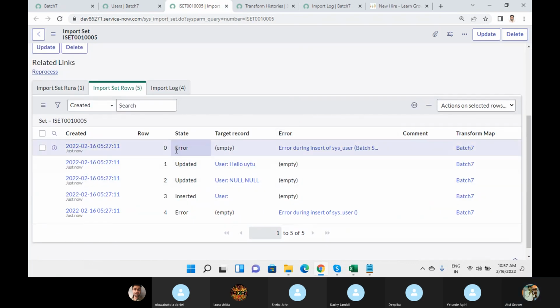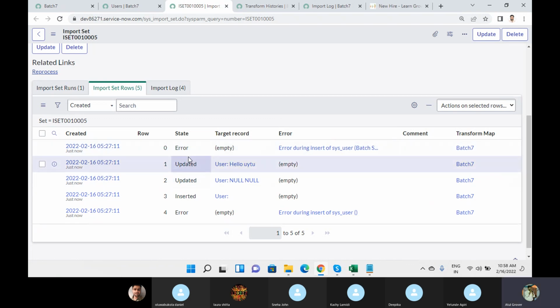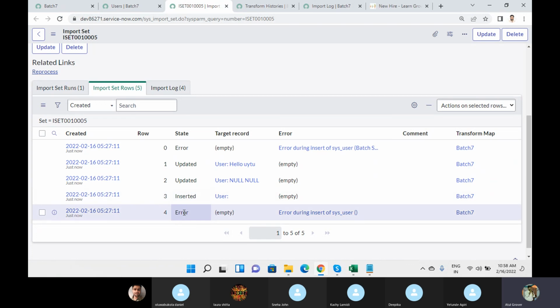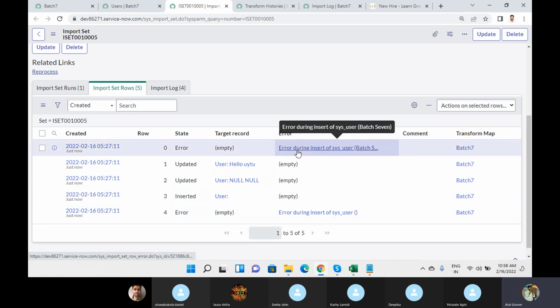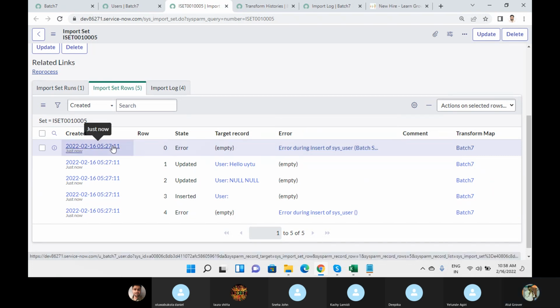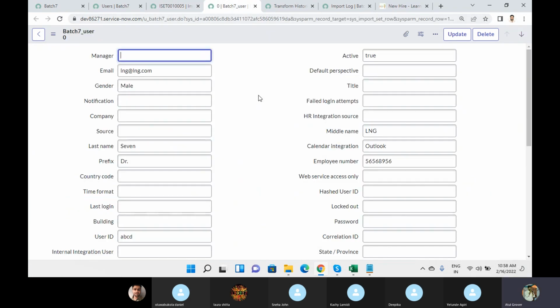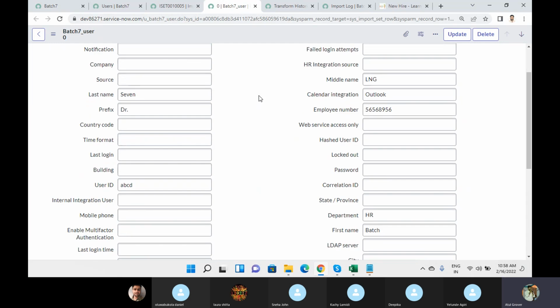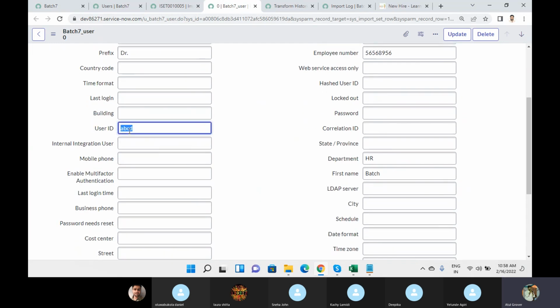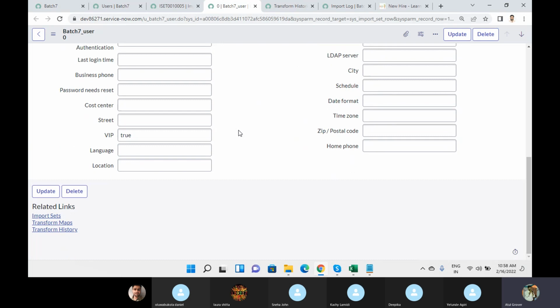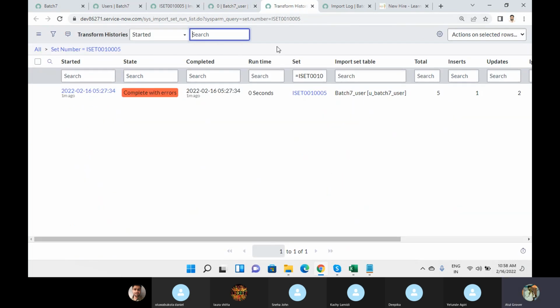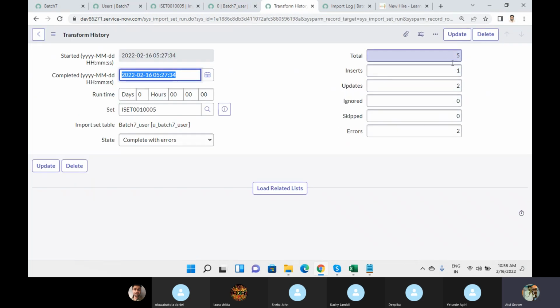See, 0 with error, number 1. 2 update, 1 insert, force error. Error during insert of sys user batch 7. Let's open it and understand what it's saying. We are changing this ID and it is case sensitive, so it's giving me the error. Let me show you. Complete with error. Open this. Total 5, 1 insert, 2 update, 2 error.